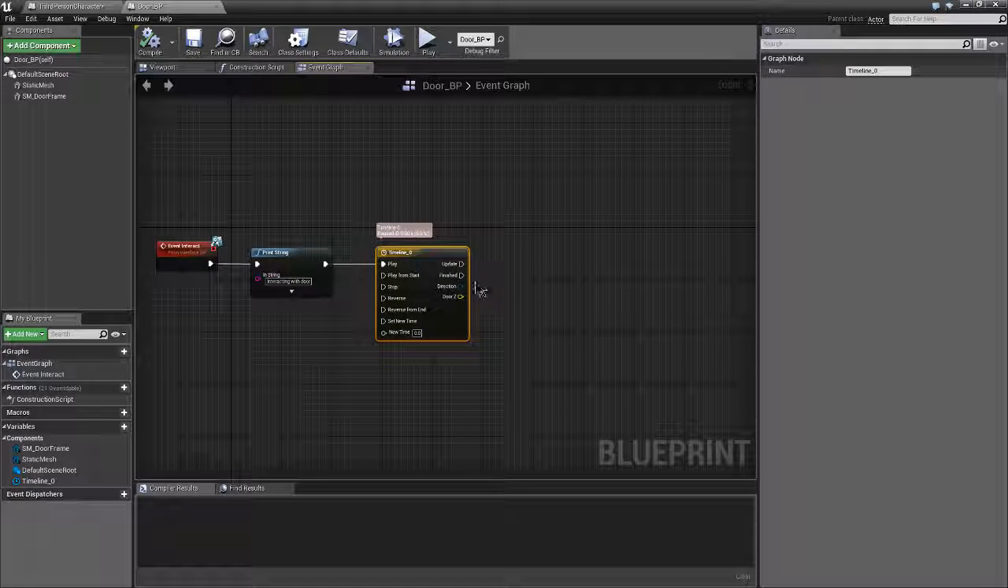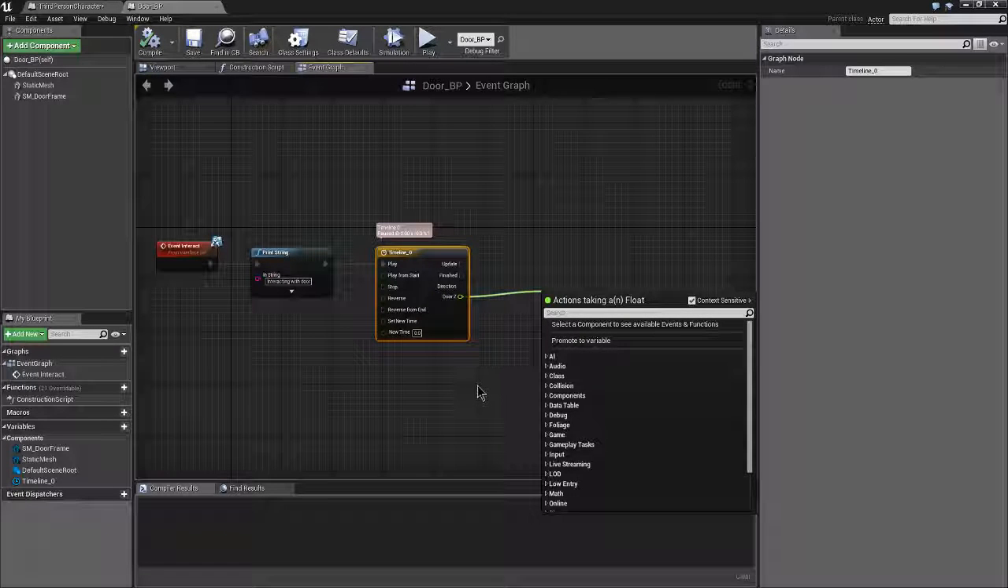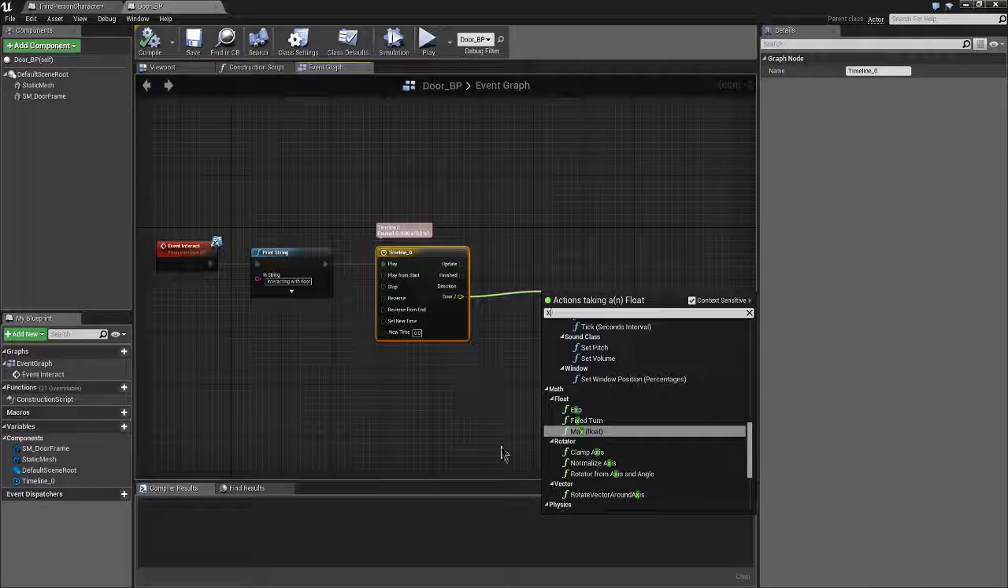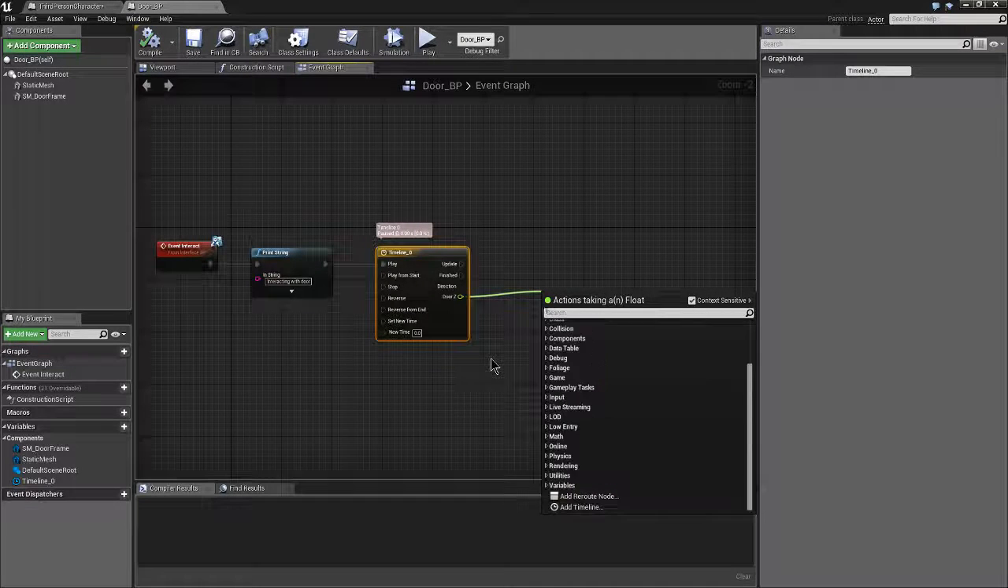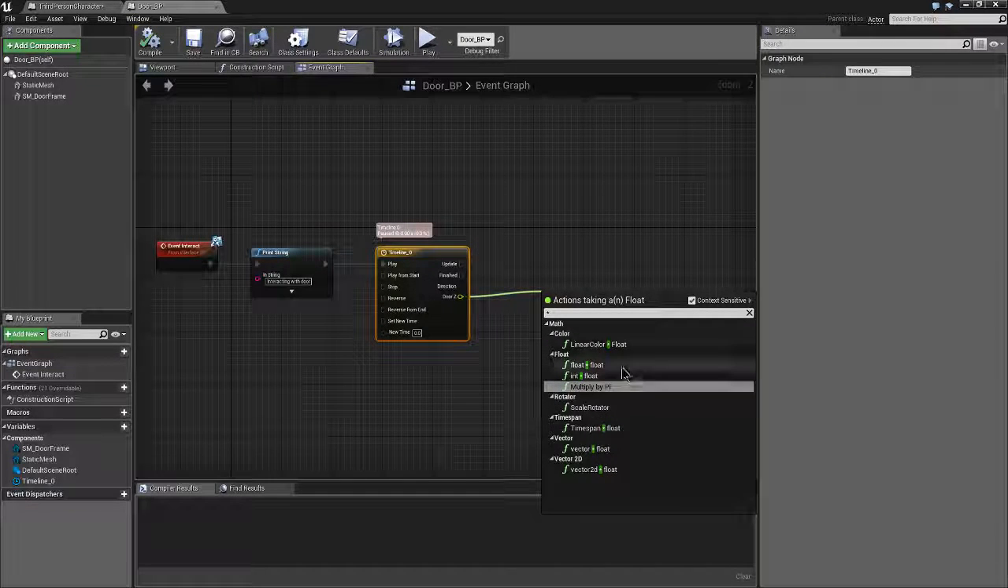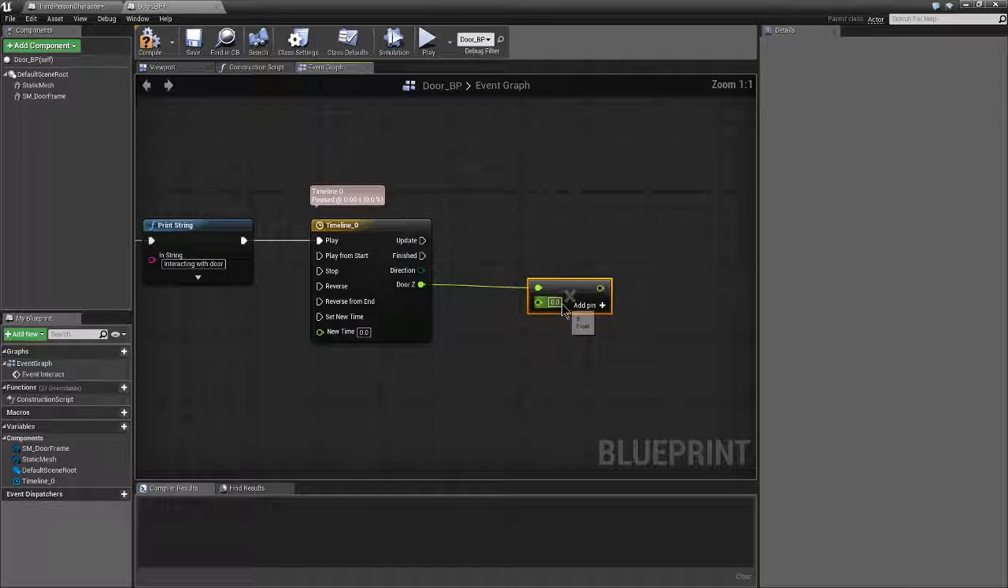So the next thing we do, that's our door Z we've got here. Now we're going to multiply that. It was between a value of 0 and 1, so we're going to multiply it by, let's say it was 90 degrees you wanted to open it by, so we'll multiply that by 90.